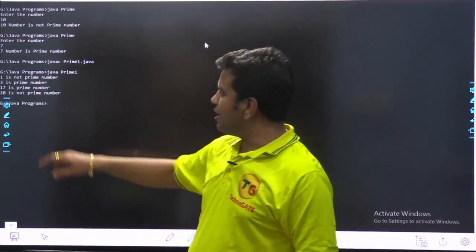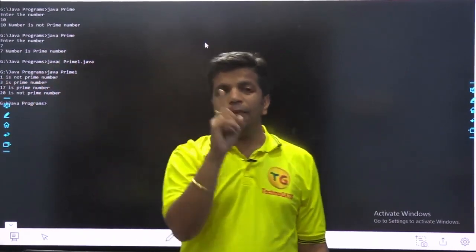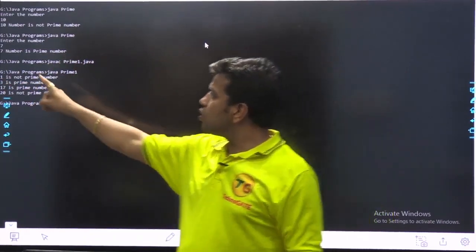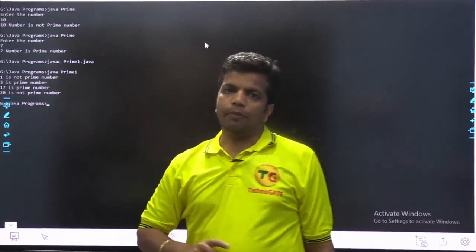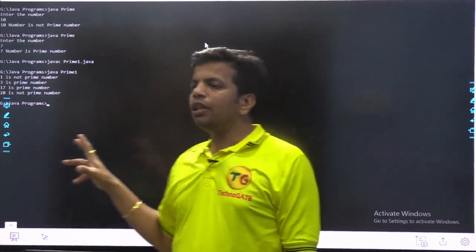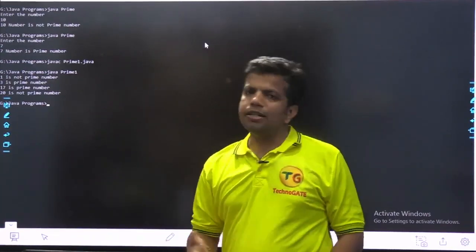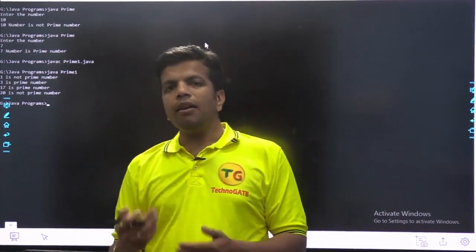Now you can see, the first value that I passed as an argument is 1. So 1 is not a prime number, 3 is a prime number, 17 is a prime number, 20 is not a prime number. So simply that would be the way to check whether a particular number is prime or not. Okay, so that is by method.